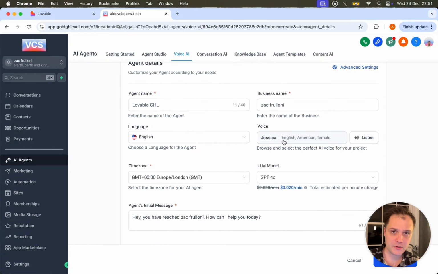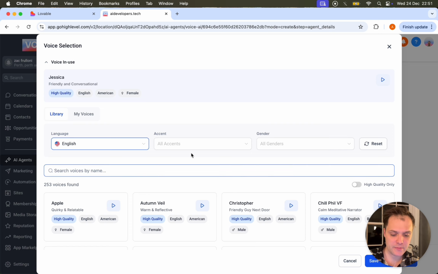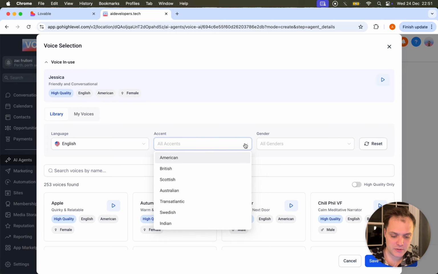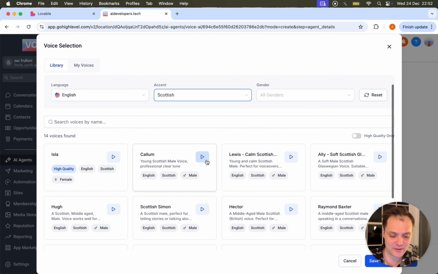And you can see here, you can also select the voice of the agent, whether it's a male or female, the language, and also the accent. Okay, so let's just go with an English accent, and you can see here that it's going to give us different accents. I'm going to go with Scottish, given that I'm Scottish, so I'm just curious to see what this sounds like, and we'll go with Callum.